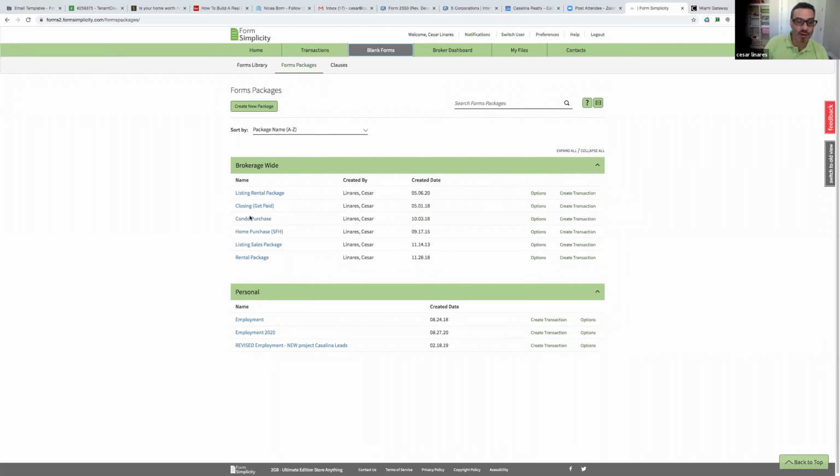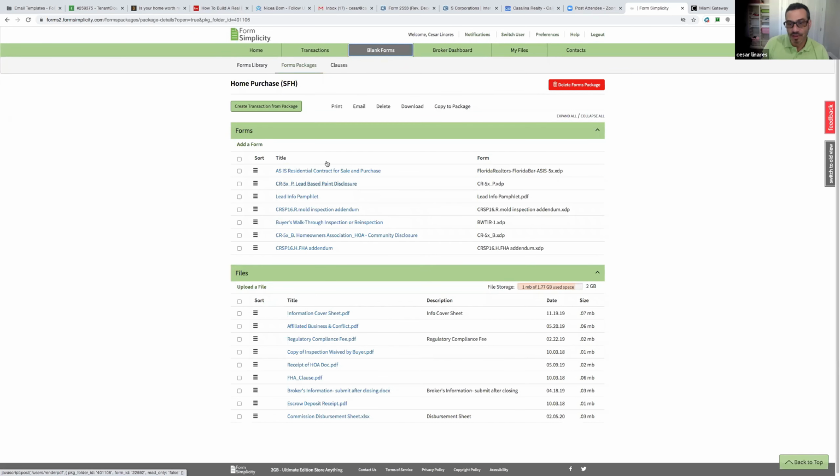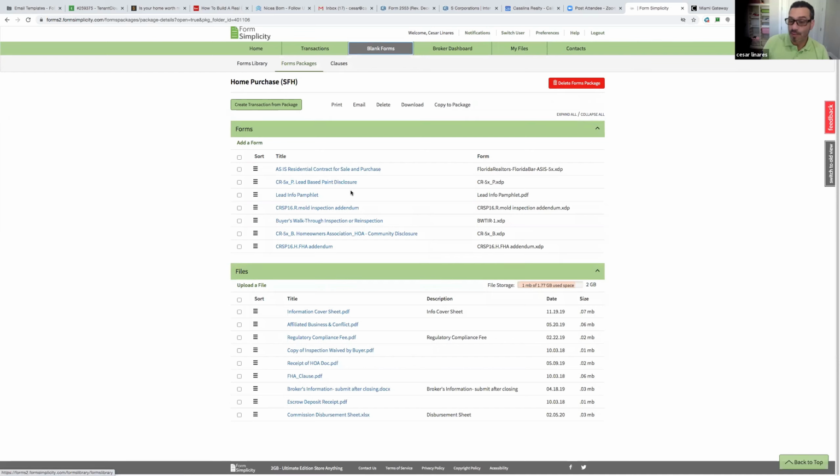So let's see real quick a form from home purchase, right? All of these documents you see here, you might need all these documents. And I say you might need them because if your property was built prior to 1978, you will need a lead-based paint disclosure, right? If it was built in 1980, you're not going to need it. But for sure, you're going to need an as-is contract, right, to submit your offer. If it's an association, your homeowner association addendums. If it's an FHA addendum, and so on and so forth.